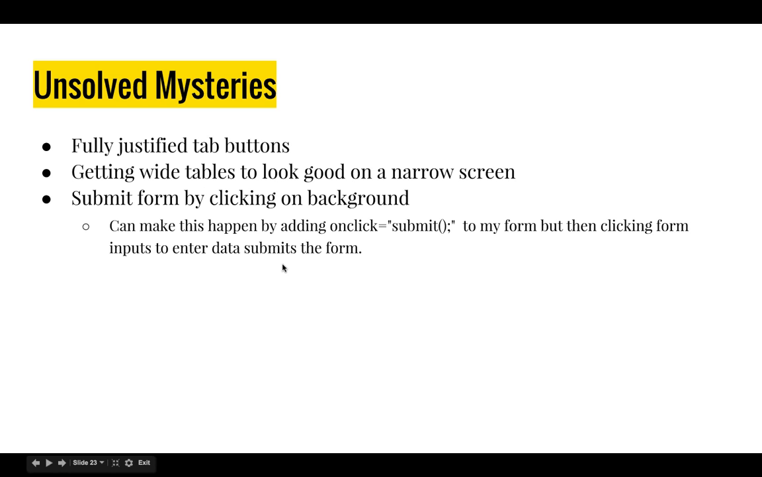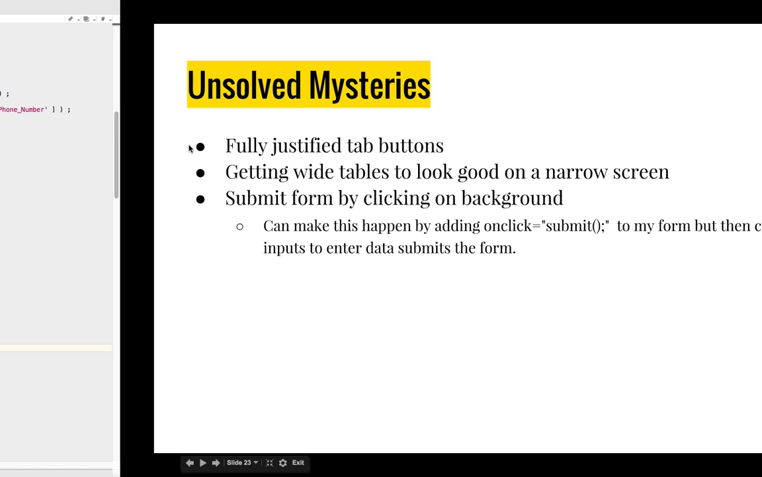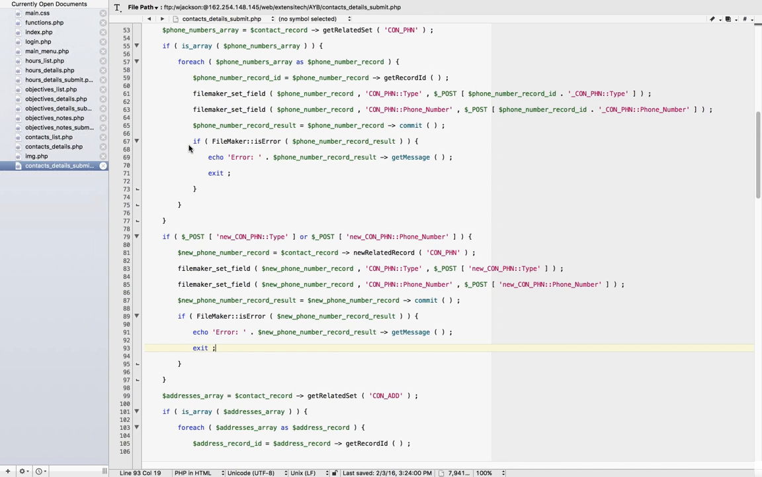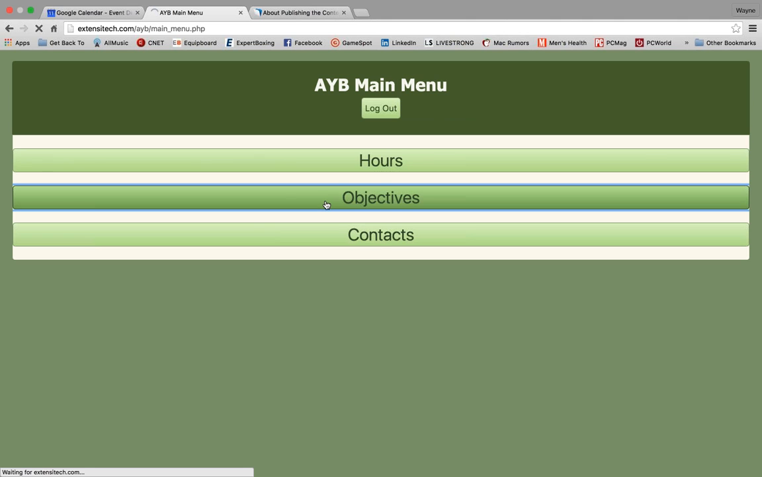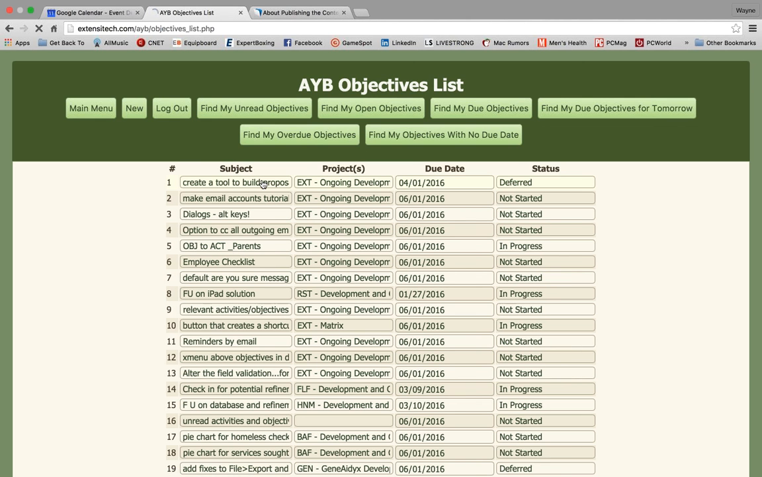So there are still a couple of things I've not really mastered about this. Fully justified tab buttons are super difficult to do in CSS. I'll show you what I've got so far for tabs, but I'm not very proud of them yet. They don't quite look as nice as they do on WebDirect. So objectives are going to take a second to think about it. It's got a lot of stuff to load as well.